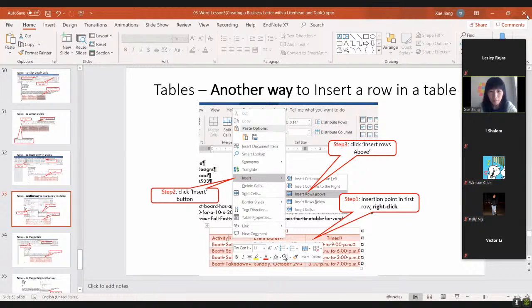And also you can right click, insert. You have choices here. I feel this right click is more convenient. You don't need to go to the ribbon area to find them, but it's okay.